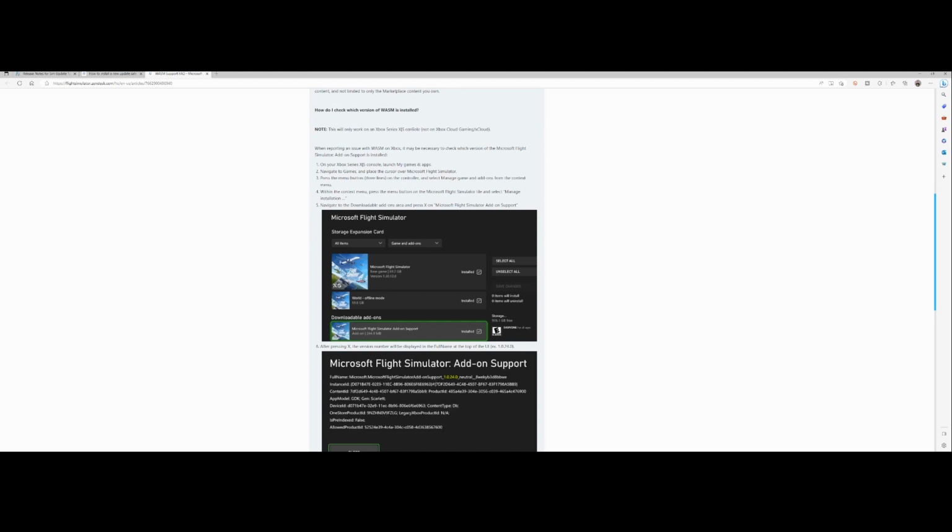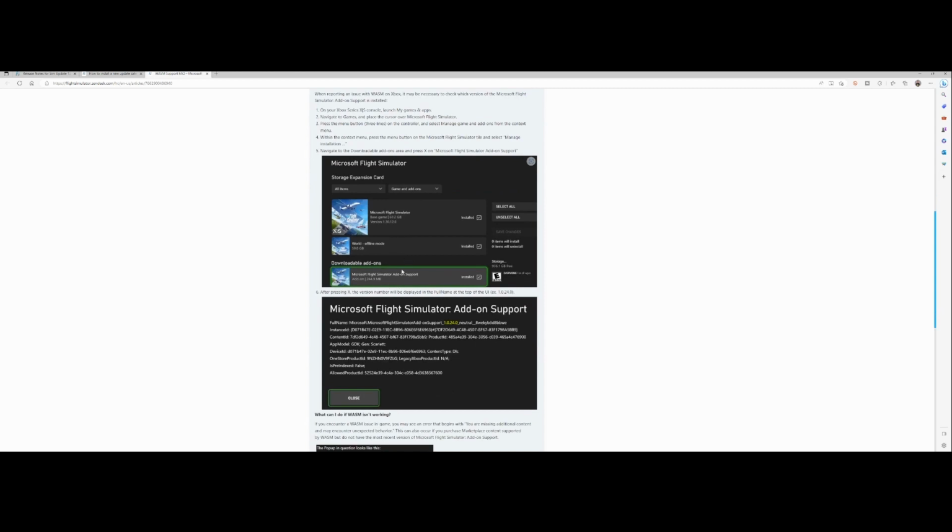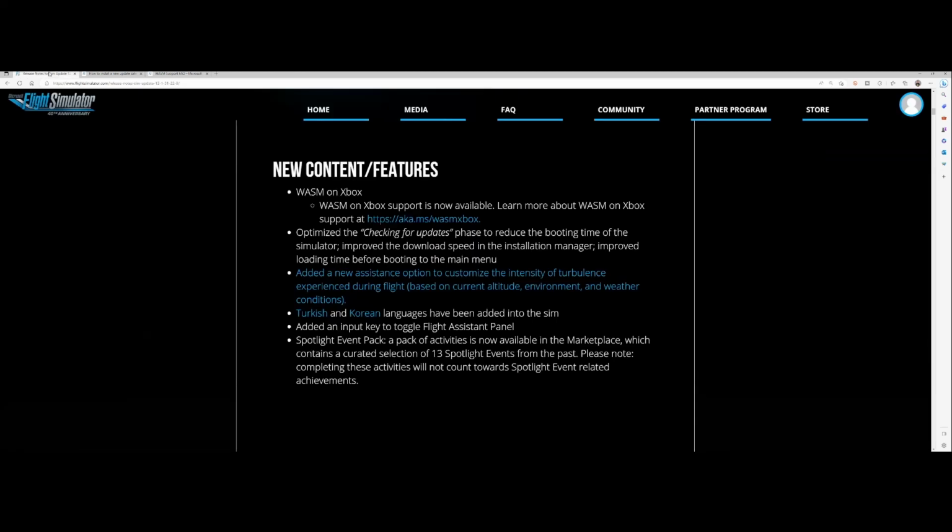Go to the Xbox Series X console, the X or the S console, and there you will find the Microsoft Flight Simulator add-on support. That's the one which you need to have installed before you have the WASM support. Then the other thing which they optimized is the checking for updates phase. They reduced the time it takes during the boot process. They also improved the download speed for the installation manager, and the loading time until it shows you the main screen, and I can already tell you it has improved.